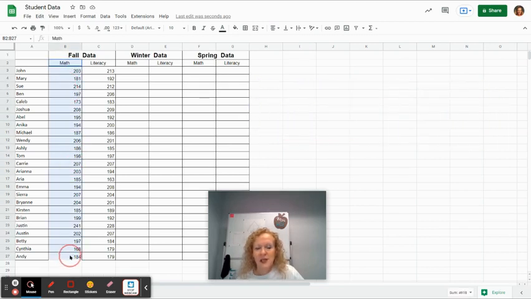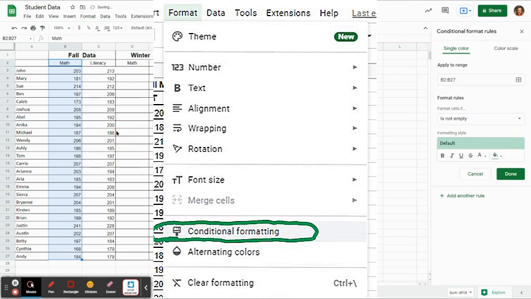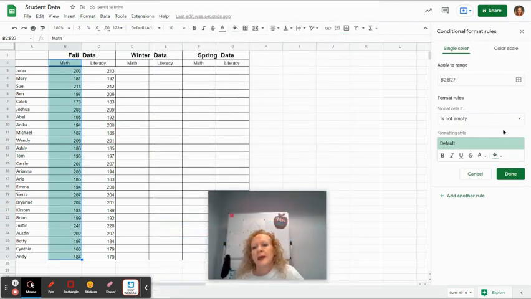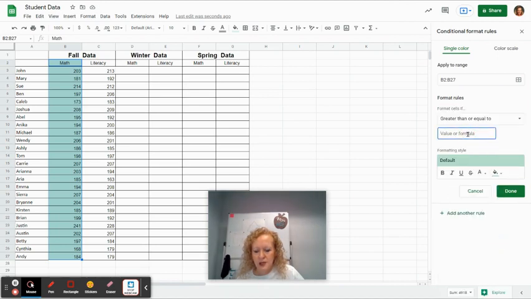Highlight the cells that you want to conditional format. Go to Format, Conditional Formatting, and the box will appear to the right of your screen. This is where you will make your changes and your rules for your cells. The first cell, I'm going to choose greater than or equal to and enter in my value.